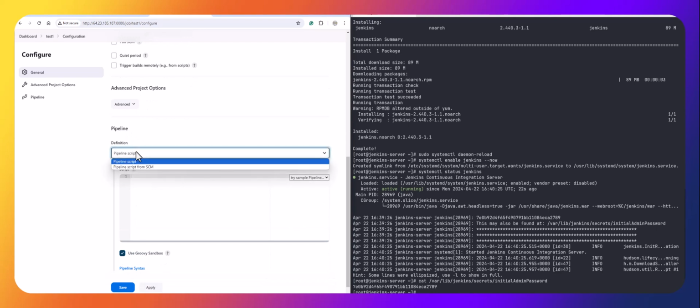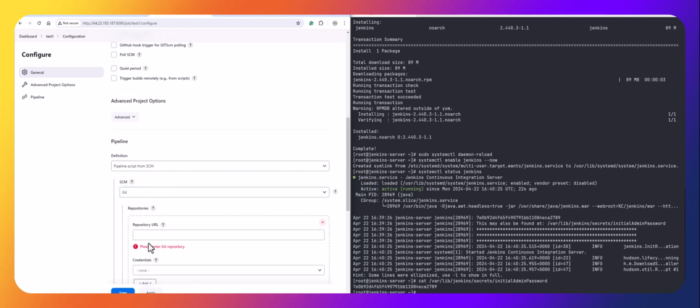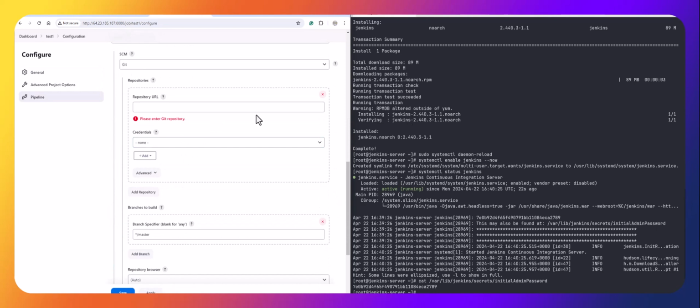I'm going to go to pipeline, and I'm going to select pipeline script from SCM, right? And I'm going to select Git. So it's going to ask for my, I'm going to put one, let me put one template. Thinking of it, it is going to take too much time, so we are not focusing on Jenkins today.